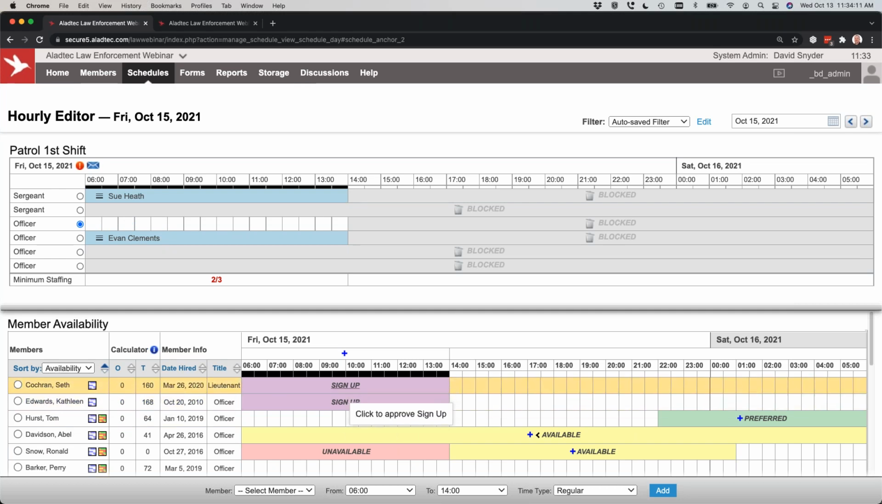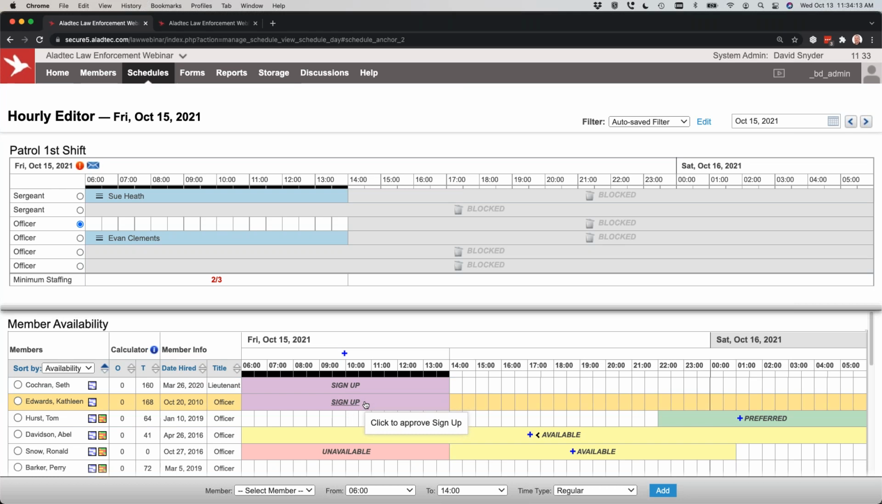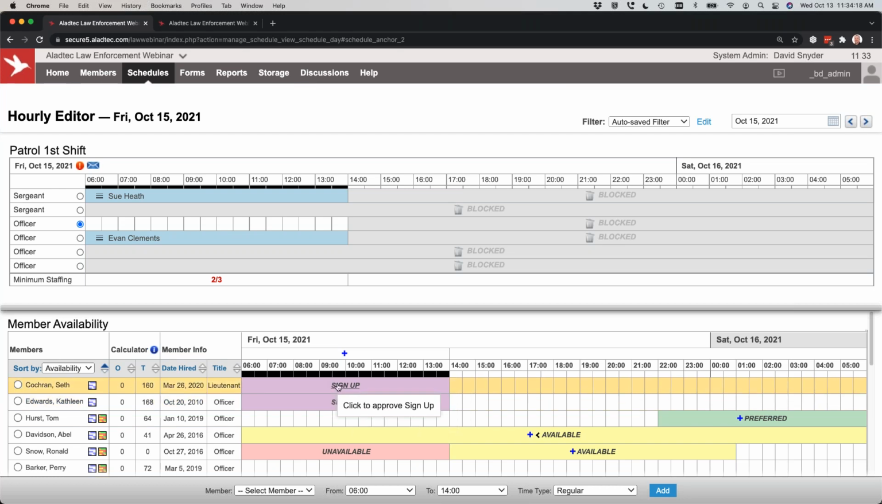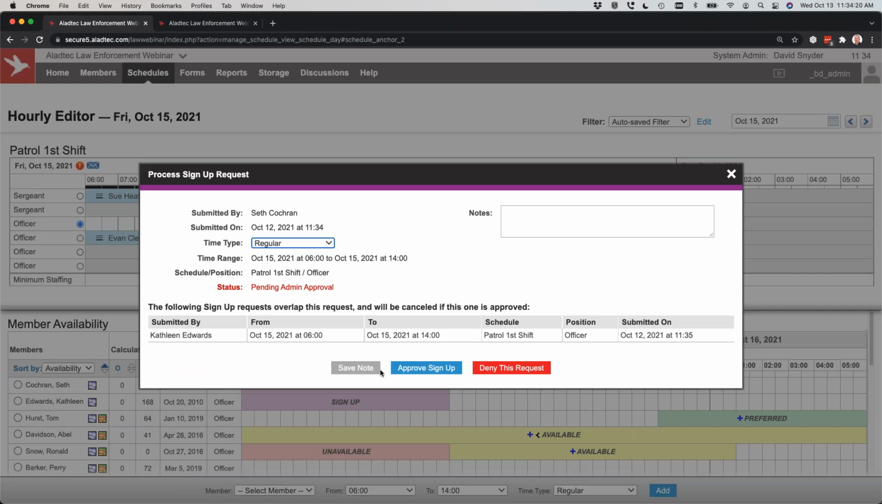And here's Seth and Kathleen. They're the most available people there are because they literally want to work it. They are signing up for the shift. And here again, we can just take a look at any of those requests and say we want to approve one. Now I'm going to do it.